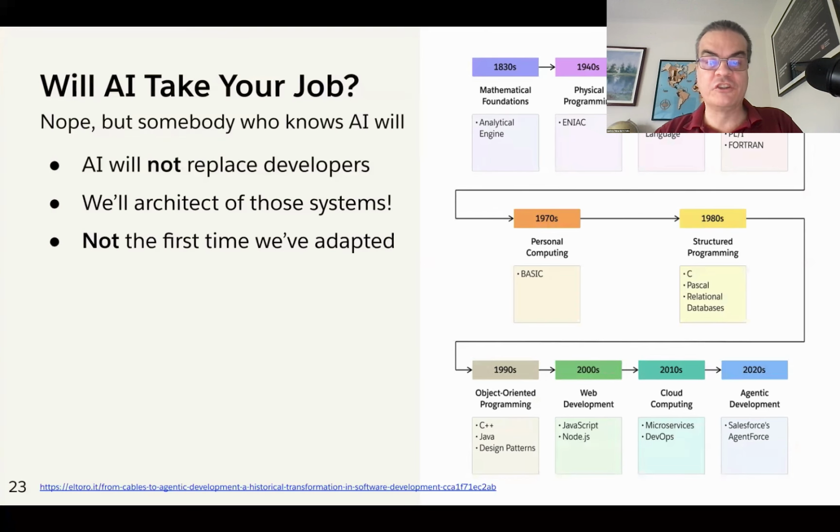Now, it's not the first time that we have to adapt to the changes in technology. I've been programming since I was 15 years old, and there are a lot of things that I've seen. Things change. We went into BASIC, object-oriented programming, web development, cloud computing. Nowadays, it's agentic development. We have to adapt. It's not the first time, and I'll be sure to tell you that it is not the last time we're going to need to adapt. So those who adapt will survive.